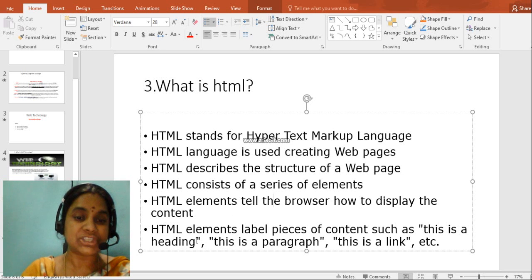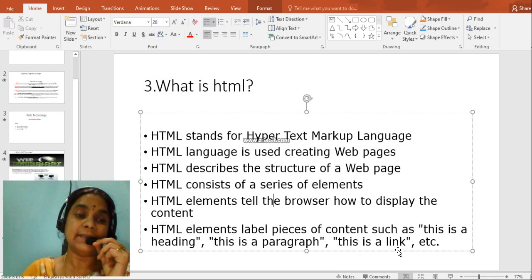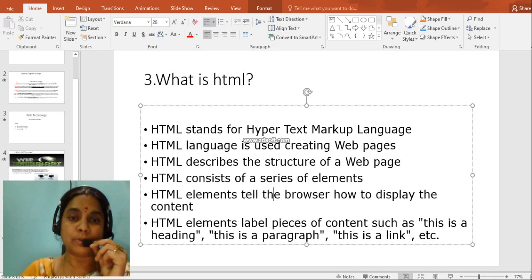And these HTML elements are pieces of content, such as we can create headings, we can use a paragraph, and we can also create links. We can create all these links.